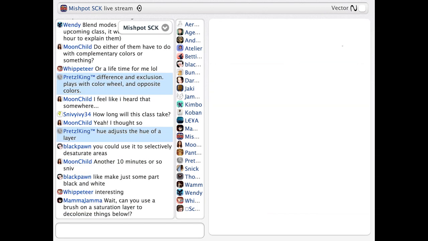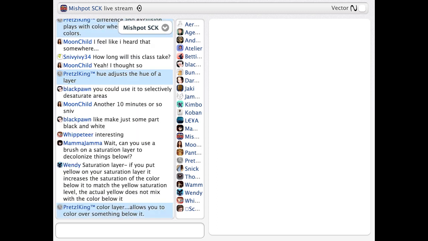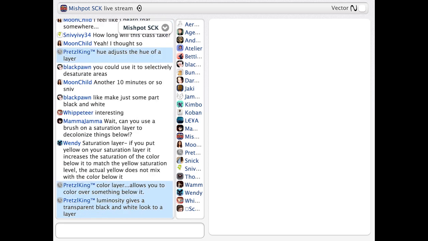So then you also have color, which is essentially if you want to color over something. I don't use that. I use an overlay if I want to color over something, but this is an option. And luminosity will show you a transparent black and white look. So if you have color underneath it, that will show through, and if you have a black background, then it will just show the black and white.